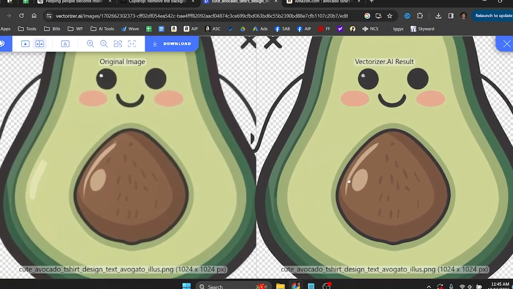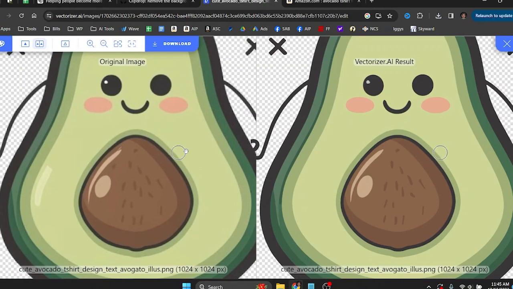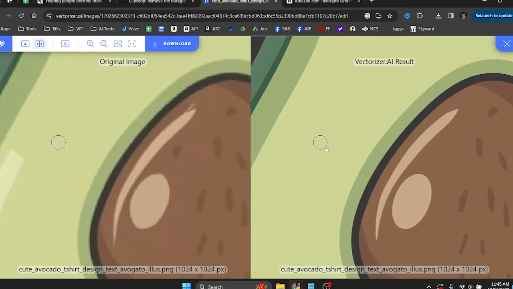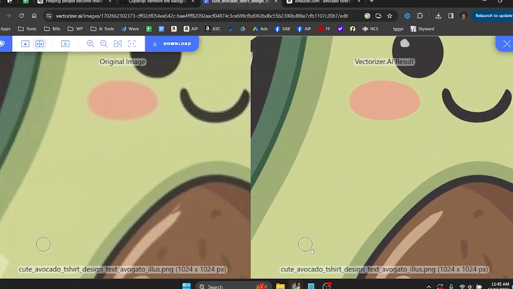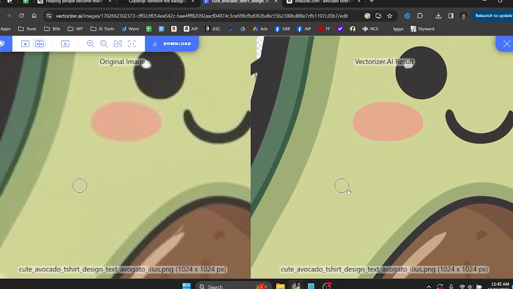So as you can see on the left, here is the non-vectorized image, and on the right is the finished vectorized. And as you can see, when we zoom in, you can see the pixels on the left, and you can't see the pixels on the right.